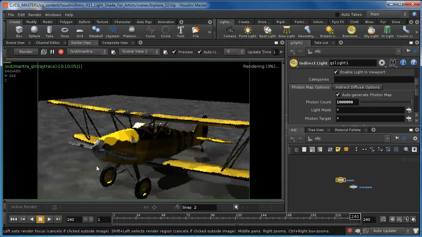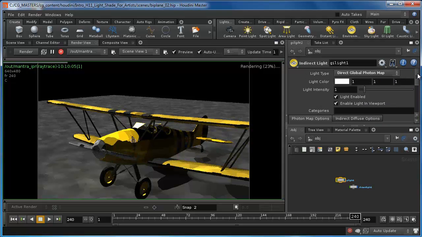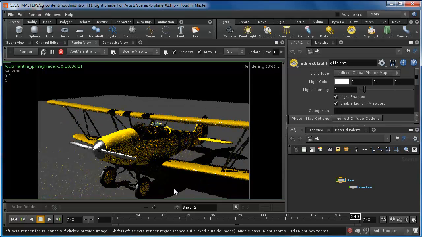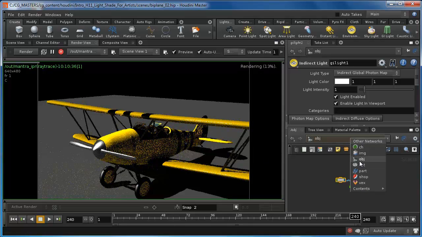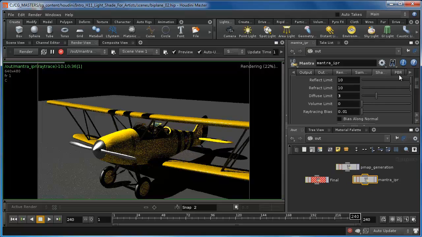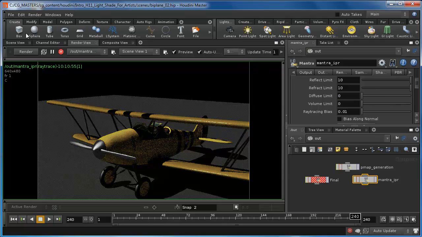We can see now that the samples are much closer together. There's much finer detail. And then for our final renders, of course, we'll switch back to indirect global photon map. Now, one thing that's crucial in order to get this irradiance happening is in your ROP under shading, you need your diffuse limit set up. By default, actually, this is set to 0. And we'll see when that's set to 0, although we may have a GI light turned on and a photon map location selected, and we may have generated our photon map, we'll see that there aren't any indirect lighting bounces.